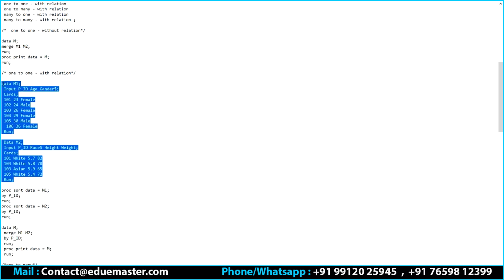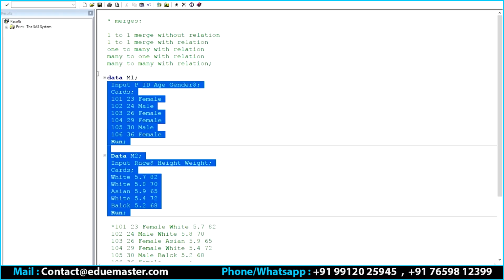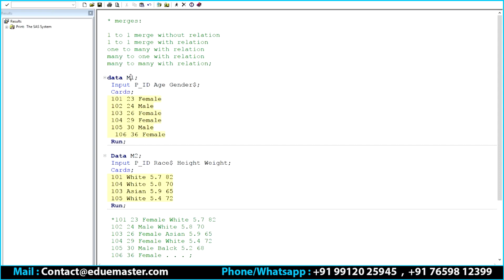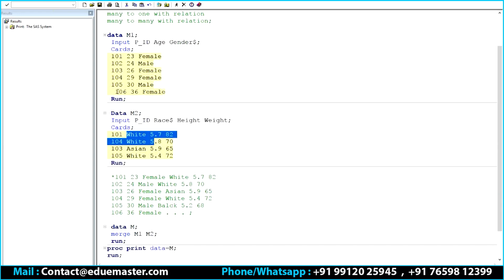So let us take these two data sets, M1 and M2. If you see M1 and M2, what are the common variables that we have? In M1 we have PID, age and gender, and in M2 we have PID, race, height and weight. So the common variable that we have in both the data sets is PID. Now based on this PID, we'll be doing the merging. 1 to 1 is nothing but one observation in the first data set, only one observation from the second data set will merge. See here.